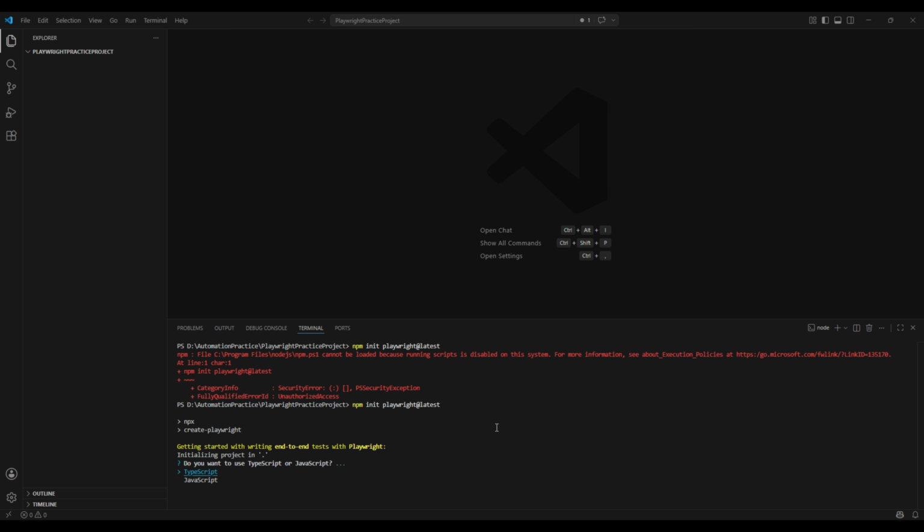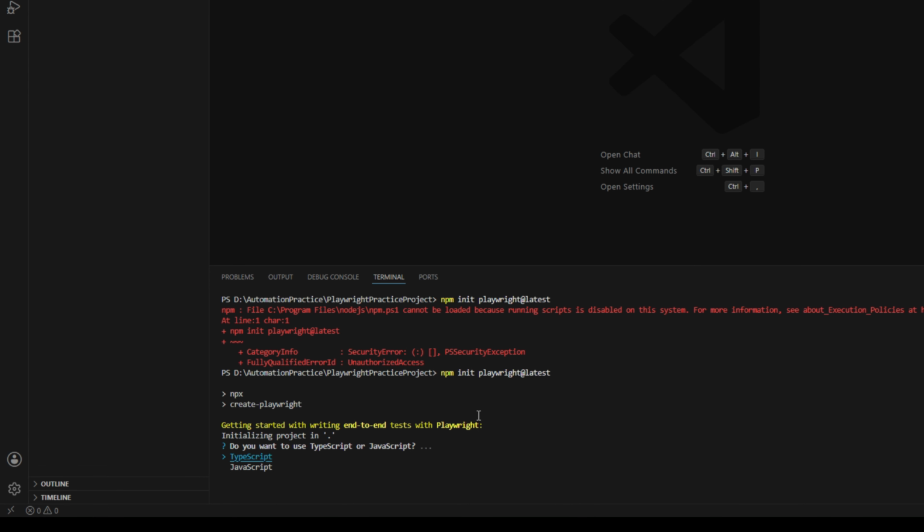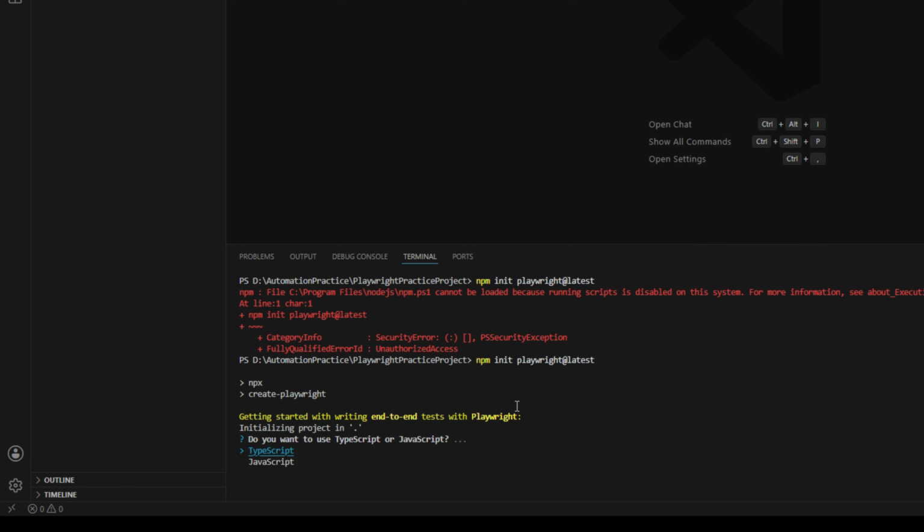Let's continue. So now we need to choose between TypeScript and JavaScript. There is not much difference between these. If you know JavaScript, then you know 98% of TypeScript. There are just small syntax changes. Let's go with the default suggestions it gave here.